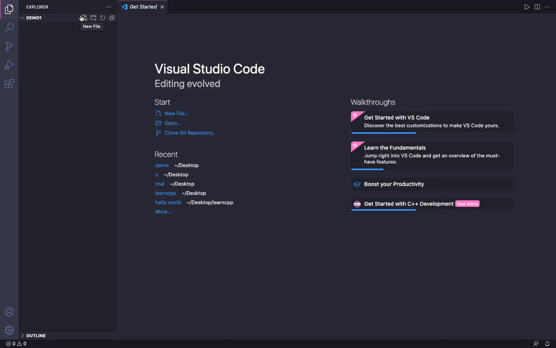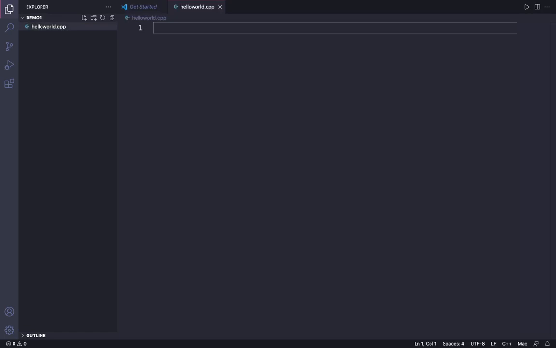Once you have opened demo1, or any folder that you have named anything, anywhere on the desktop, there are several icons beside the folder when you open it in VS Code, and these icons have some meaning. This icon is to open a new file, this icon is to open a new folder. Now open a new file and name it helloworld.cpp.